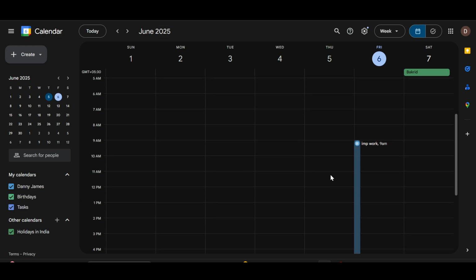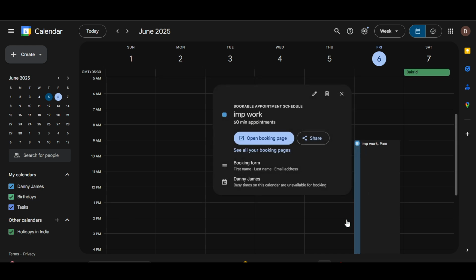Now, if I want to delete it, I will just simply hover to it and click it once. After clicking, a small page will open, and then from the right side, you can see the delete appointment schedule.